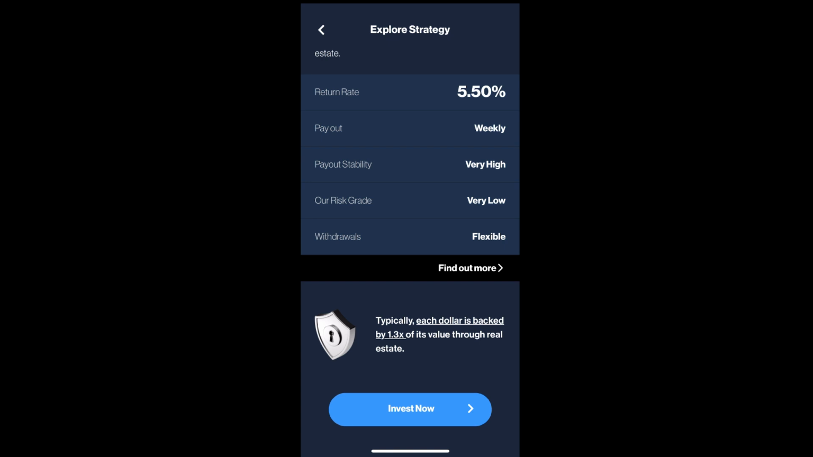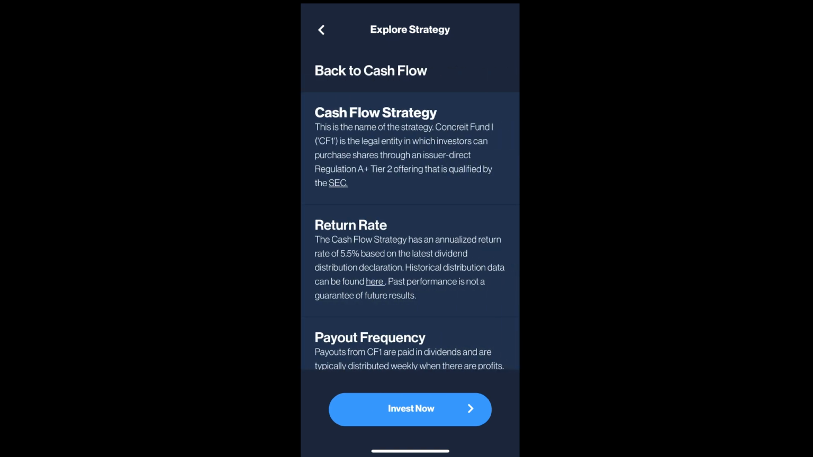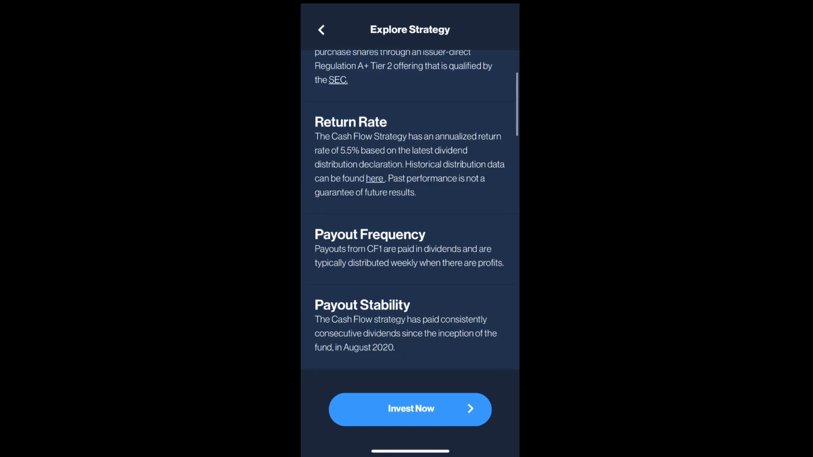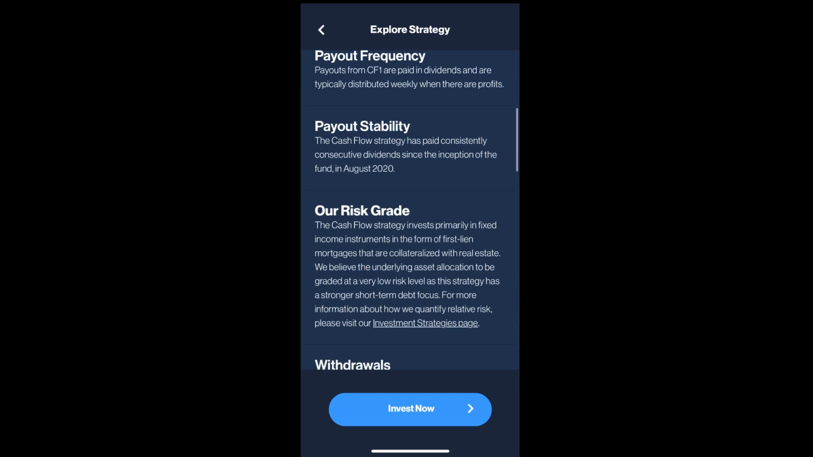Because in most cases, some apps or companies have limits or time frames, I should say, on when you can withdraw your money when you invest it into these funds or into the LLC. So if you click on find out more, that's when it actually breaks down the cash flow strategy, and it tells you that it's Concrete Fund One and that it's issued through or qualified by the SEC, right? And then it starts to break down the return rate, which we already covered, and the payout frequency.